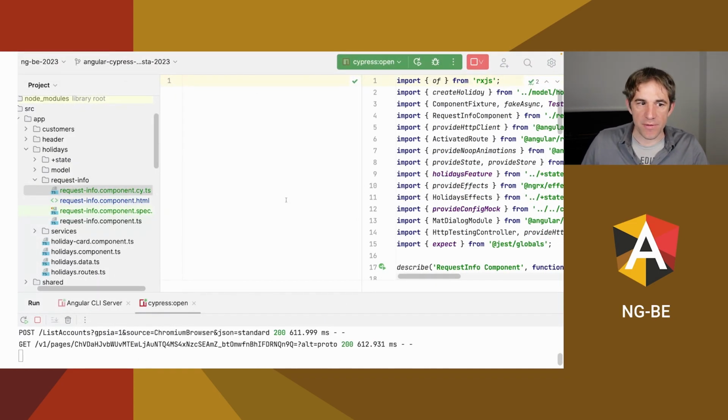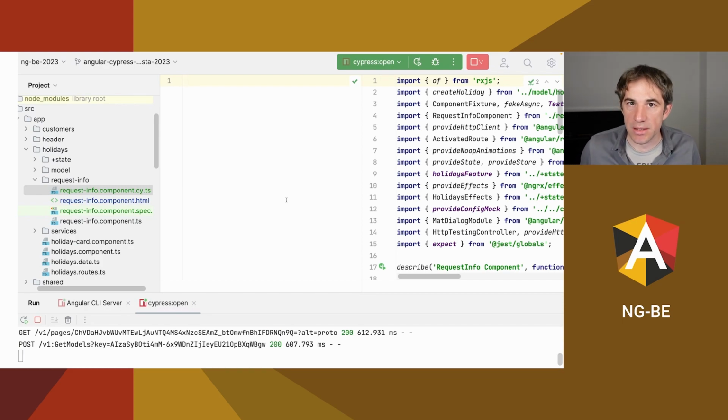The testing file itself is located directly in the components folder, next to the HTML, TypeScript file, whatever you have there.